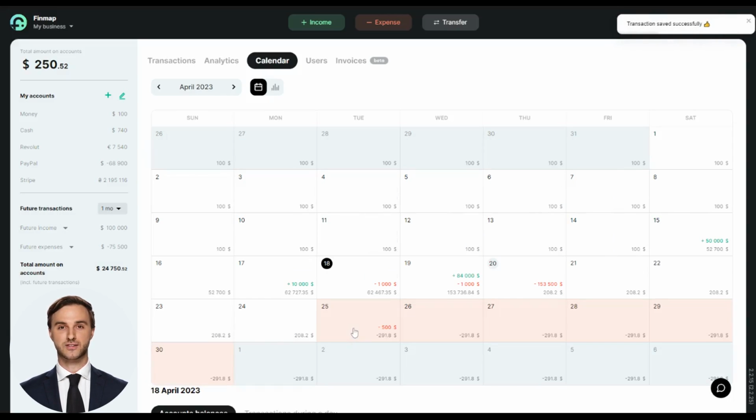We can see that if my clients do not make the necessary payments now, I will experience a small cash gap, which is not critical but very unwelcome. Finmap allows you to anticipate such a situation in advance.